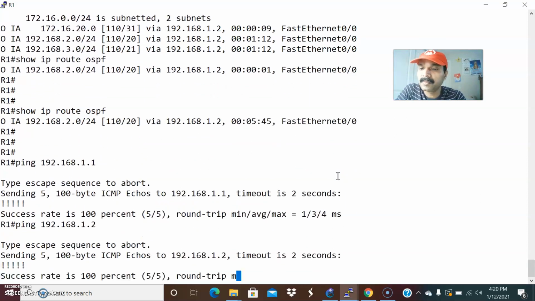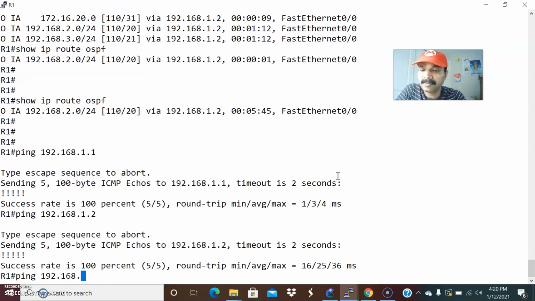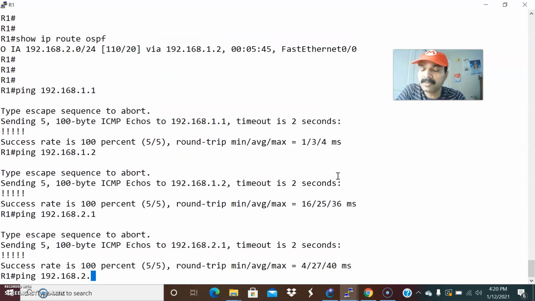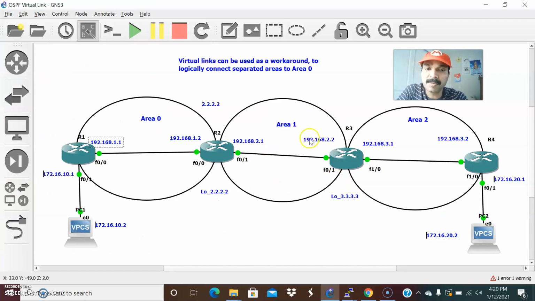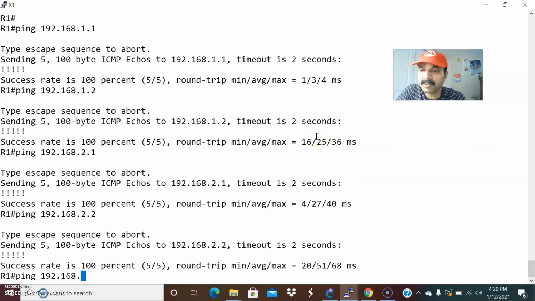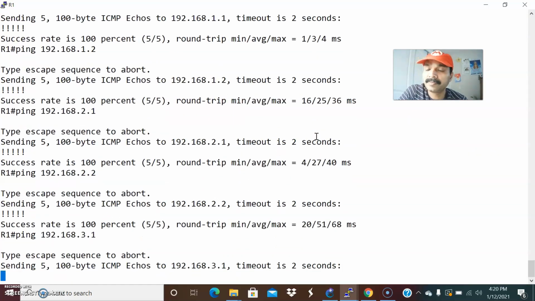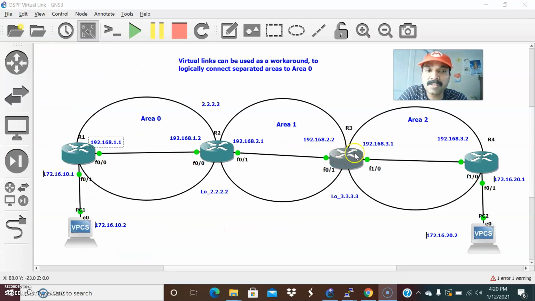192.168.1.1, 1.2 we are reaching. 2.1 also we are able to reach. 2.2, I'm able to reach as well. Now let us ping 3.1. Here we are seeing a packet timeout. So that might be an issue with this virtual link, right?